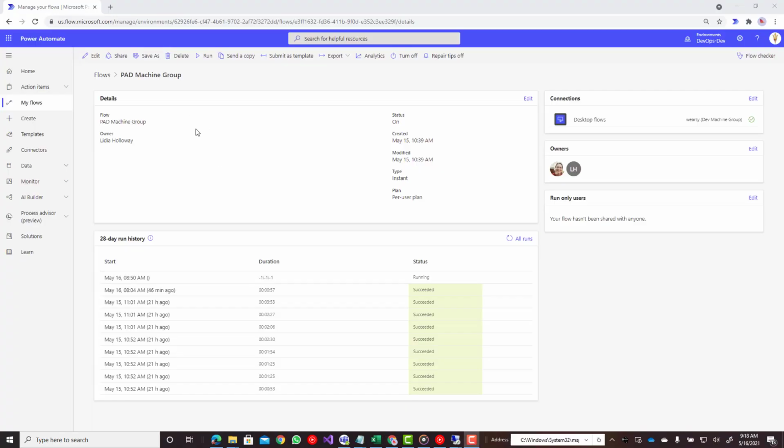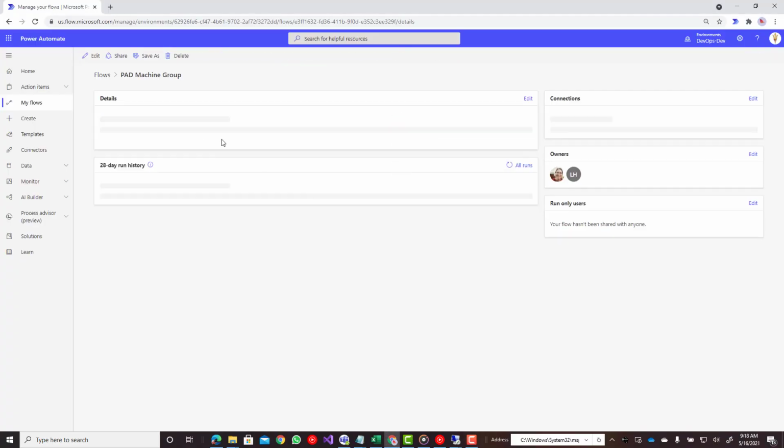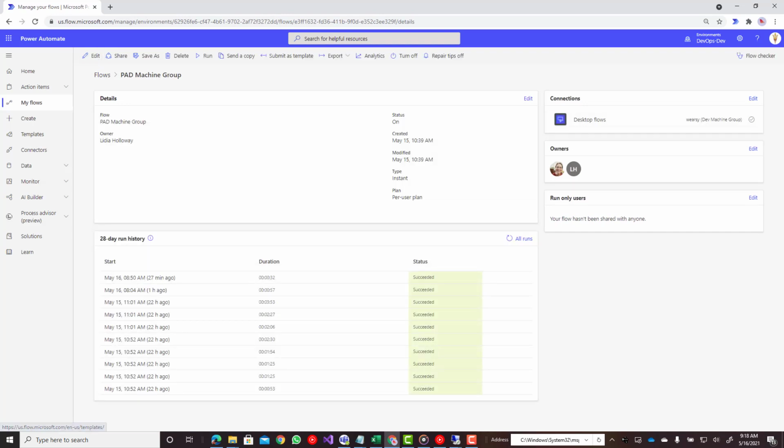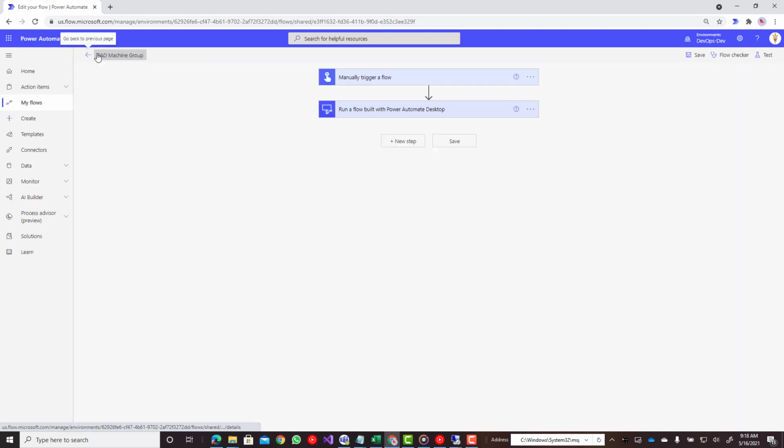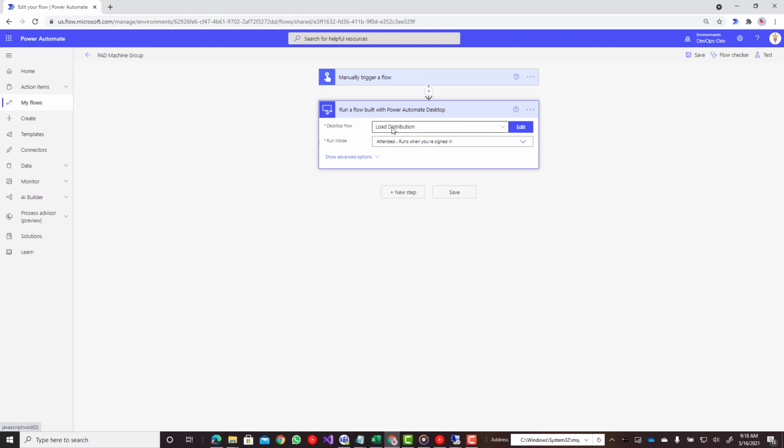Now, the other thing that I do have is my cloud flow. And so what we'll do is just take a quick look at this cloud flow. It is quite simple in terms of what it does. It's essentially just going to have a manual trigger, and then we're going to go ahead and call our Power Automate desktop flow. In this case, it's the load distribution script.